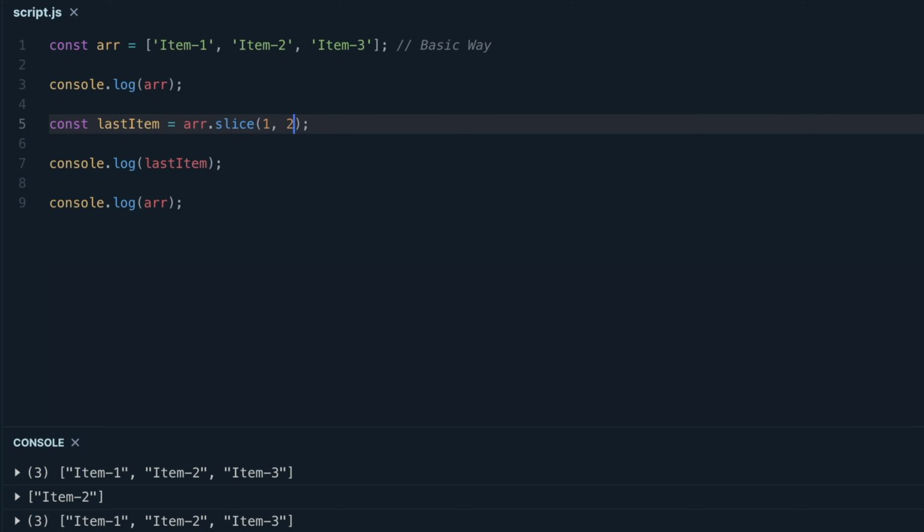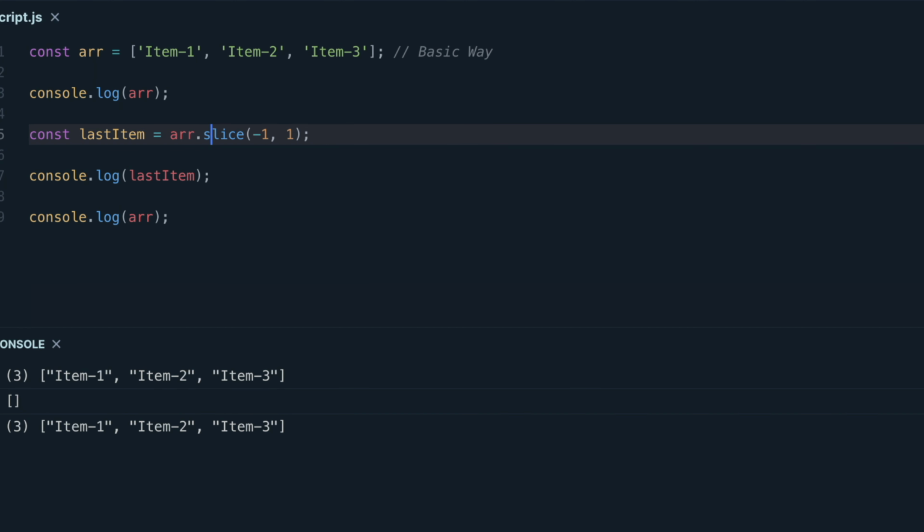One thing to note though is that the slice function does not change the original array. As you can see, it is the same even though we sliced an item, while the splice function indeed changes the original array, meaning really the slice function makes a copy of the array before modifying it.